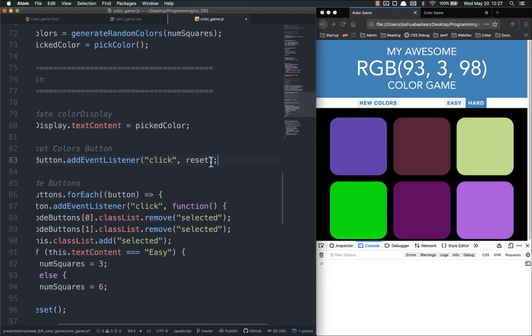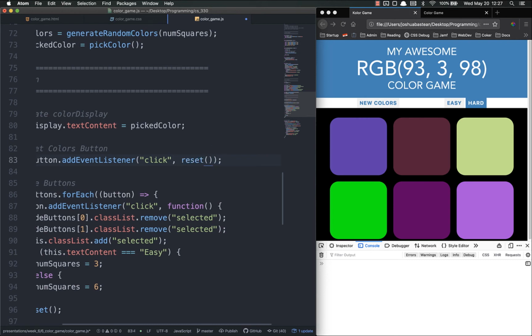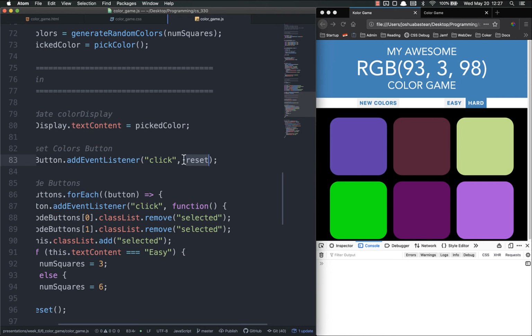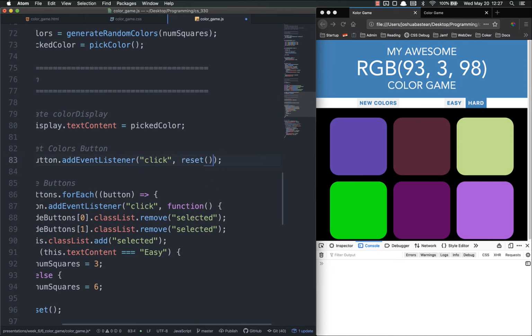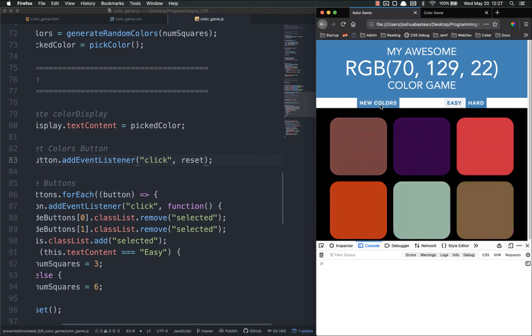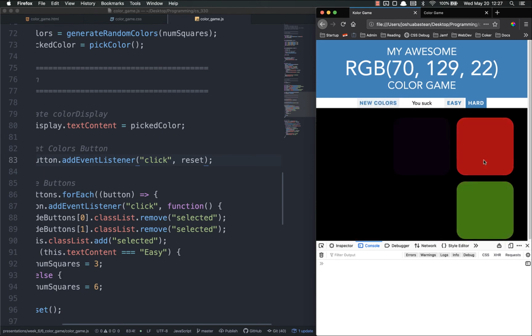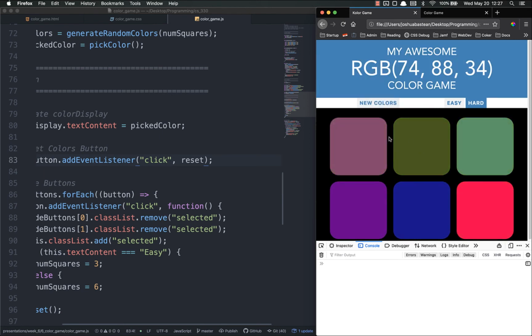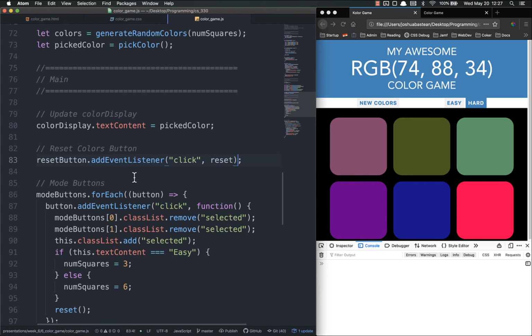Notice we are not calling reset right here. We are just referencing it, because add event listener will run whatever function you reference. You don't have to add your parentheses there. So let's make sure this works. You suck, new colors, yep, and it resets it. Let's win, play again, yep, and it resets it. So we cleaned up our code a little bit there and got rid of our redundant function.